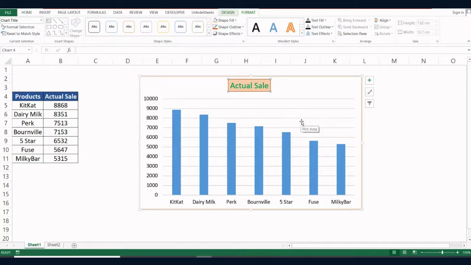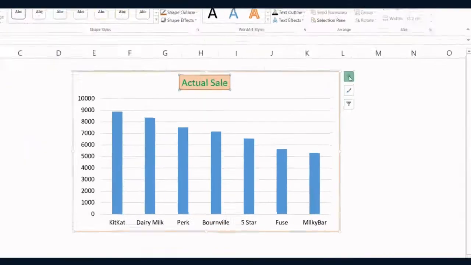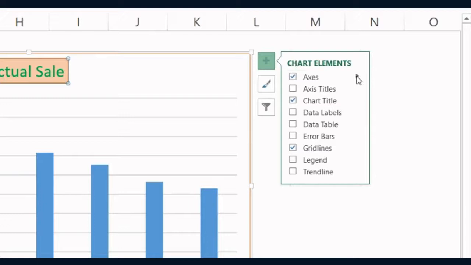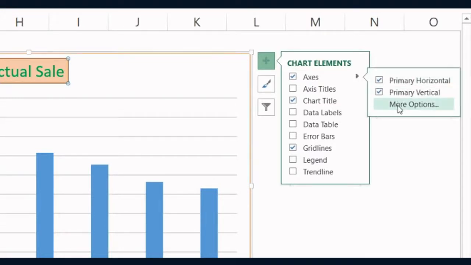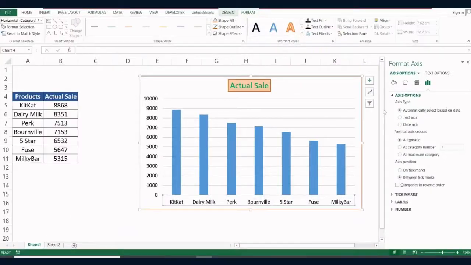We have many more functions available with the chart, and to get that, click on plus sign, click on this arrow and go to more options. There will be a pop-up window at the right hand side, and from here you can have full control on your chart. Depending on the element that you select in your chart, you will have different options.